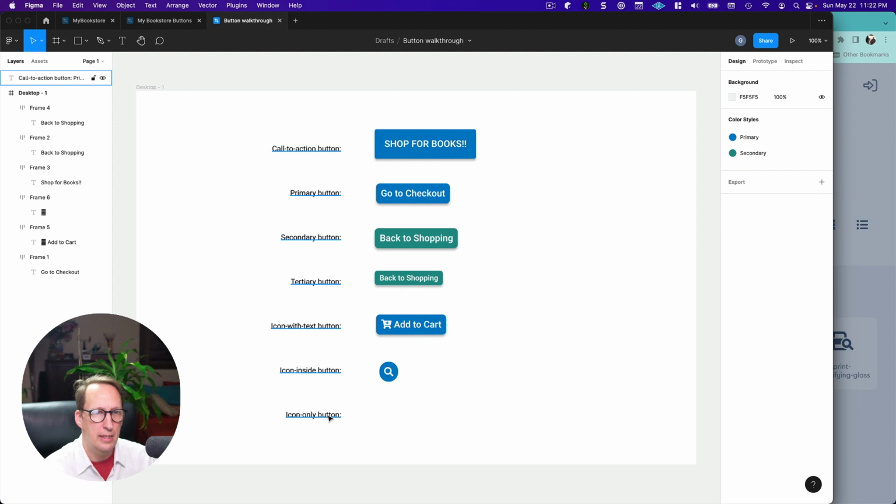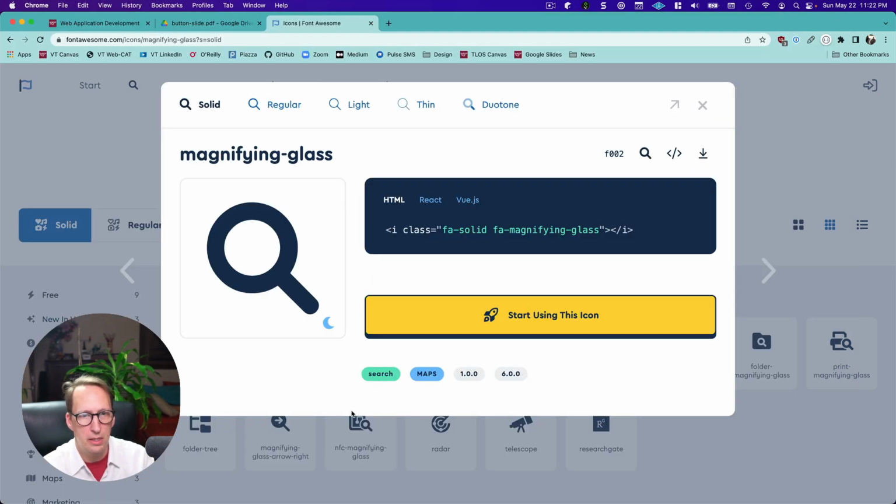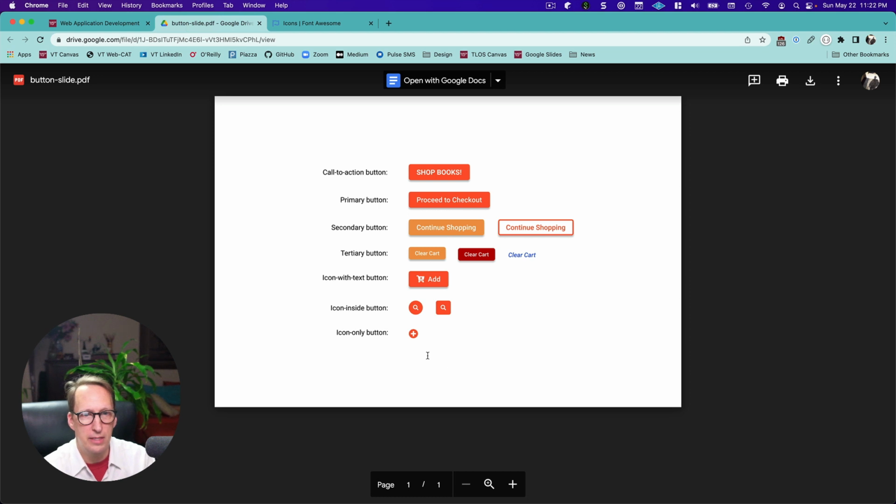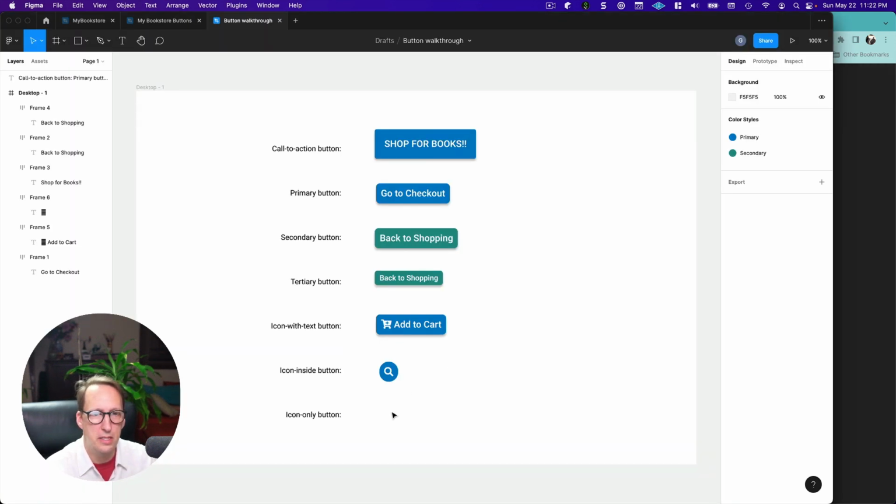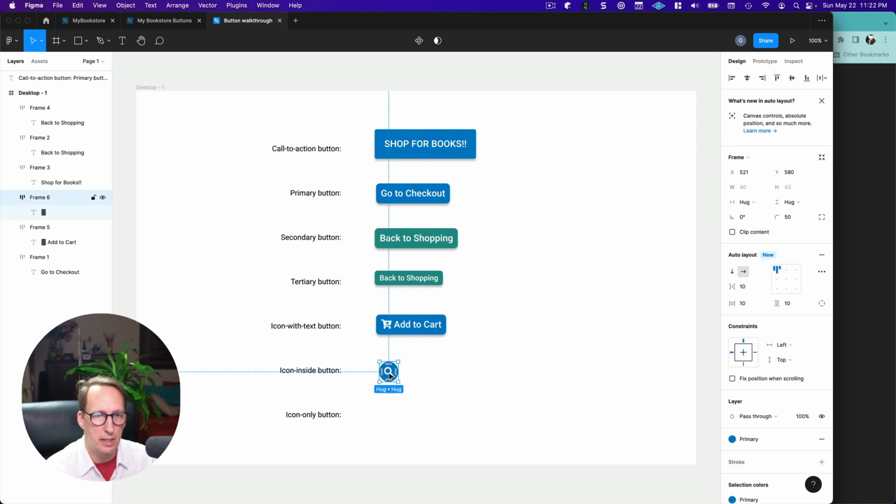I like that. And then let's do finally an icon only button. And the example I have of that in the slide is a plus. So let's just, I think let's do this. Okay, so I'm going to copy and paste this, and then I have to get that arrow. All right, and this is not an icon only. This is an icon inside of a background.